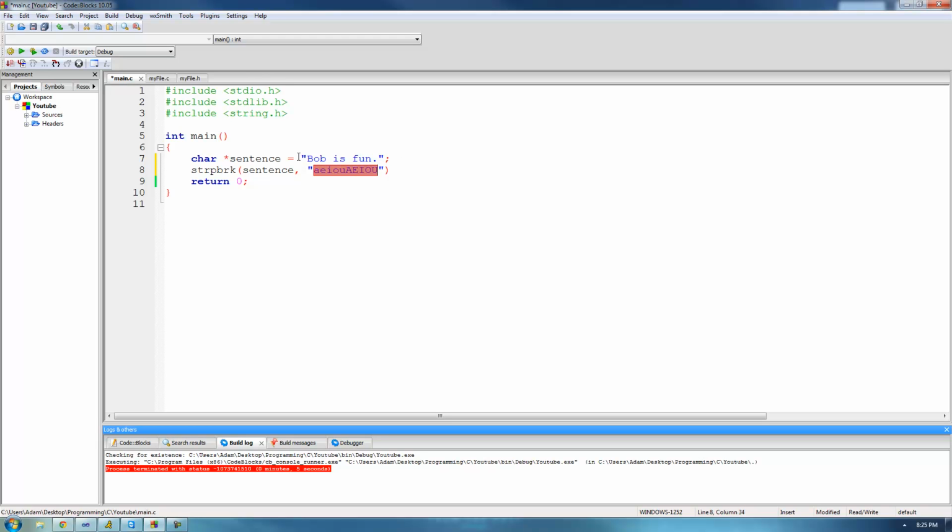So we're looking through this string until it finds a character that is inside of this character set. It's going to ask, is the B part of this character set? No, it's not. Is this lowercase o part of the character set? Yes, it is. So it's going to return the address of this lowercase o. Let's create a character pointer to store the address of the first character in this string that is also inside of this character set.